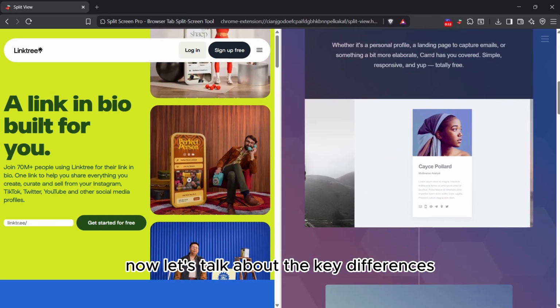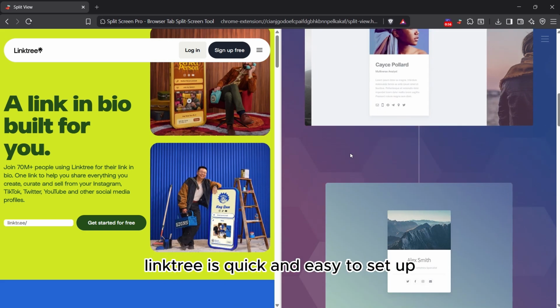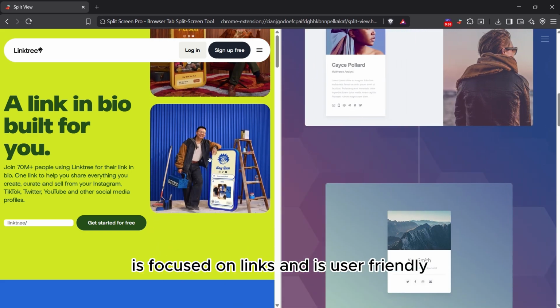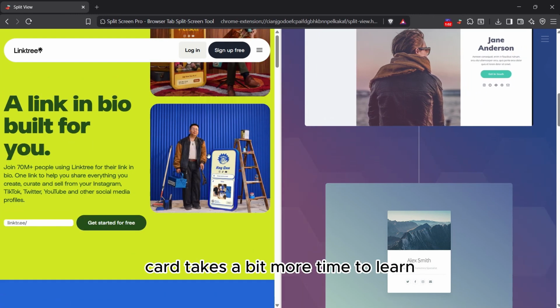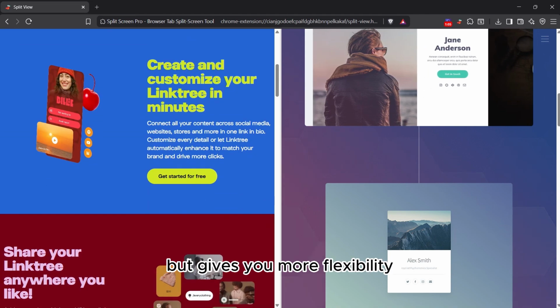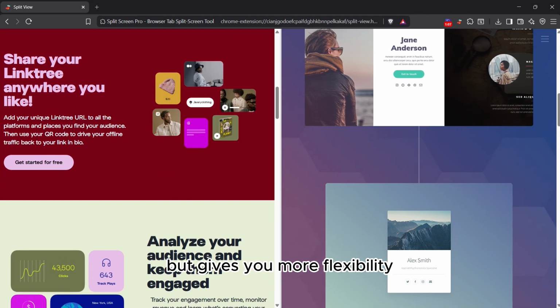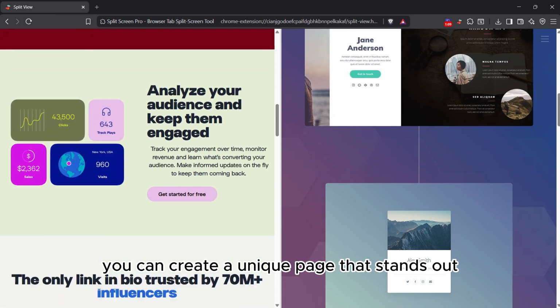Now, let's talk about the key differences. Linktree is quick and easy to set up, is focused on links, and is user friendly. Card takes a bit more time to learn but gives you more flexibility. You can create a unique page that stands out.